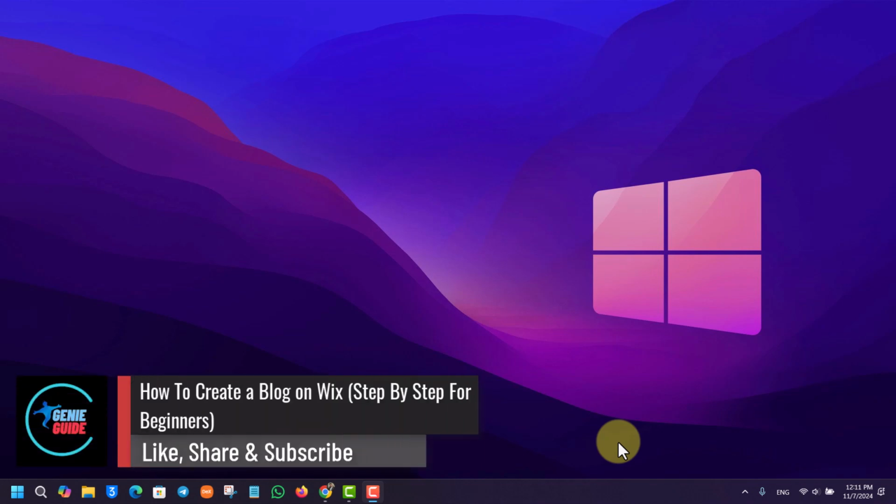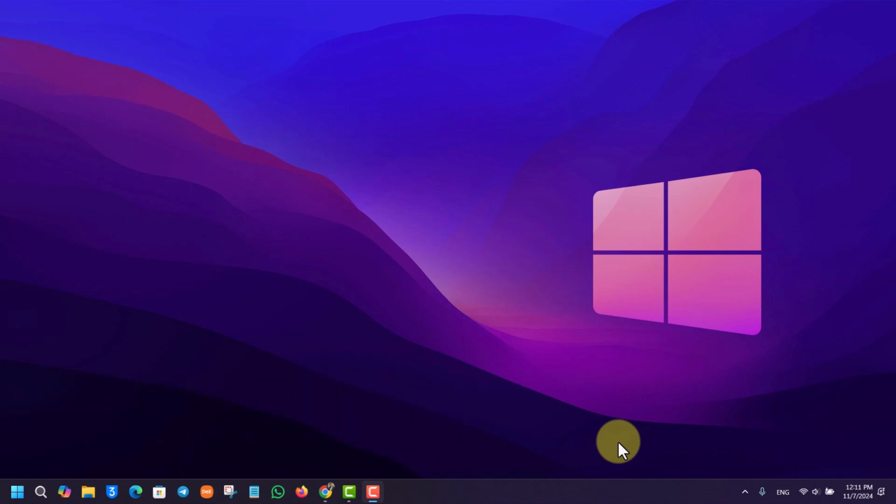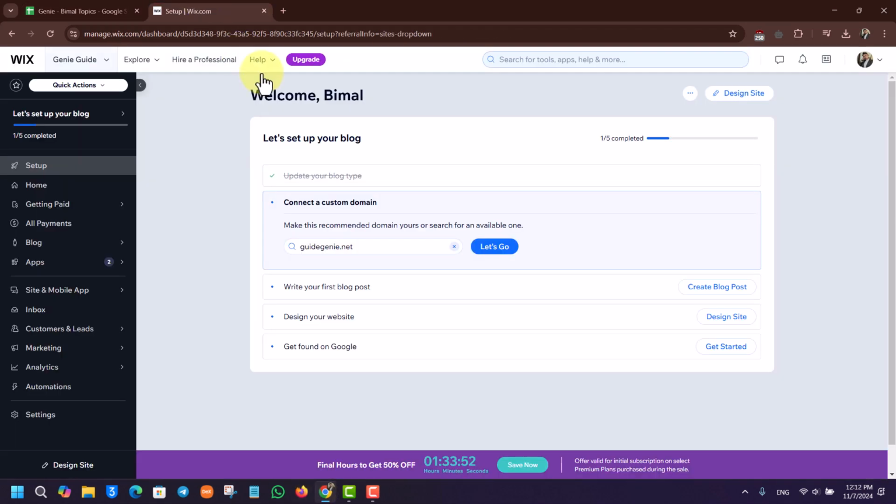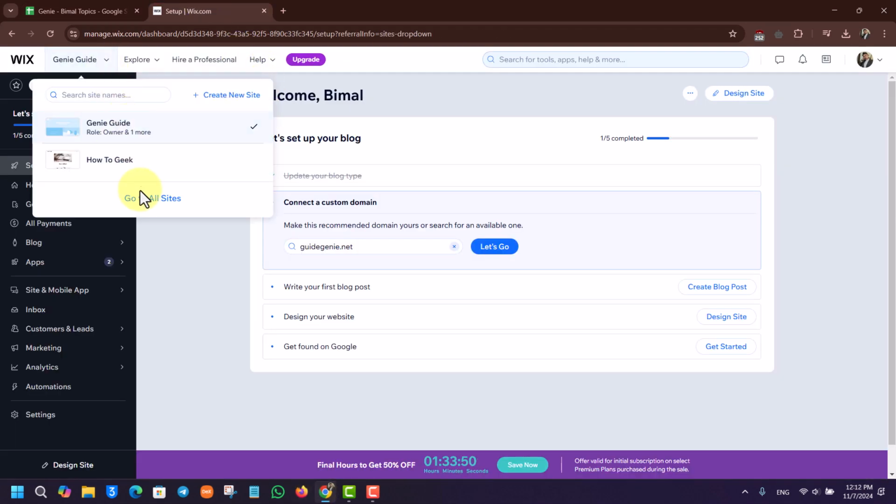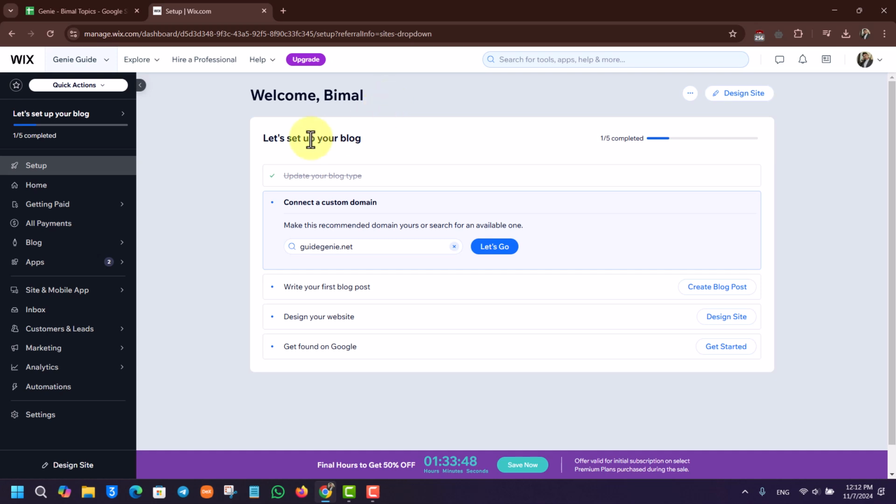How to create a blog on Wix step by step for beginners. Now, to create a blog on Wix, you need to have a blogging website. So, whenever you are creating a Wix website, it would have asked you to choose a category where you must have selected a blogging website. In my case, I selected blogging website.